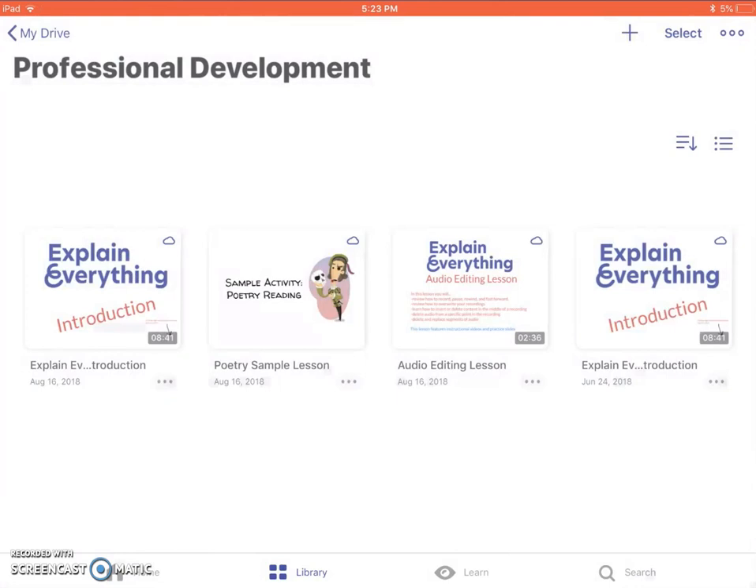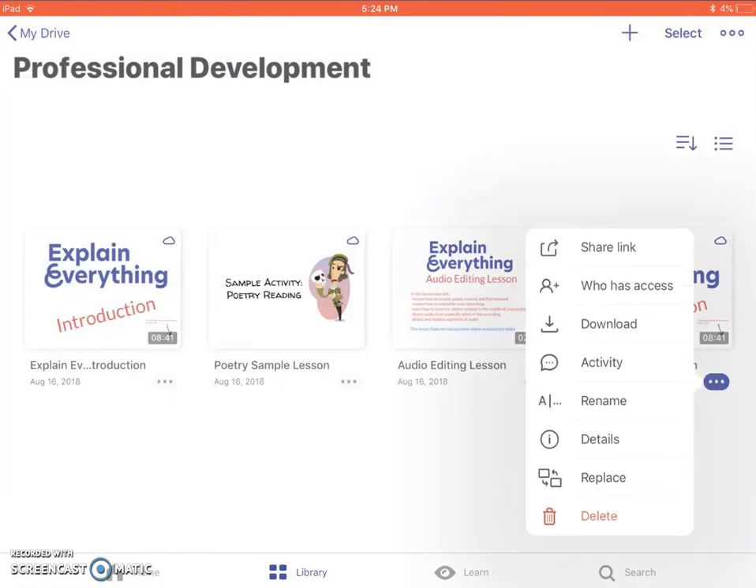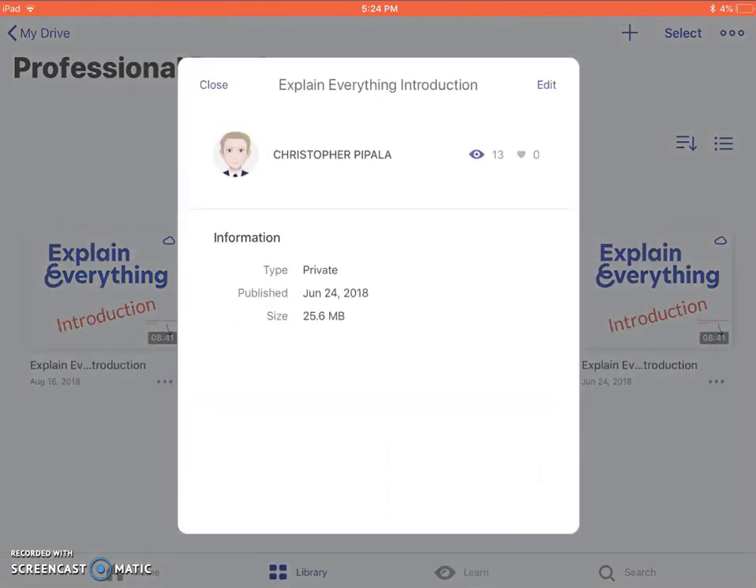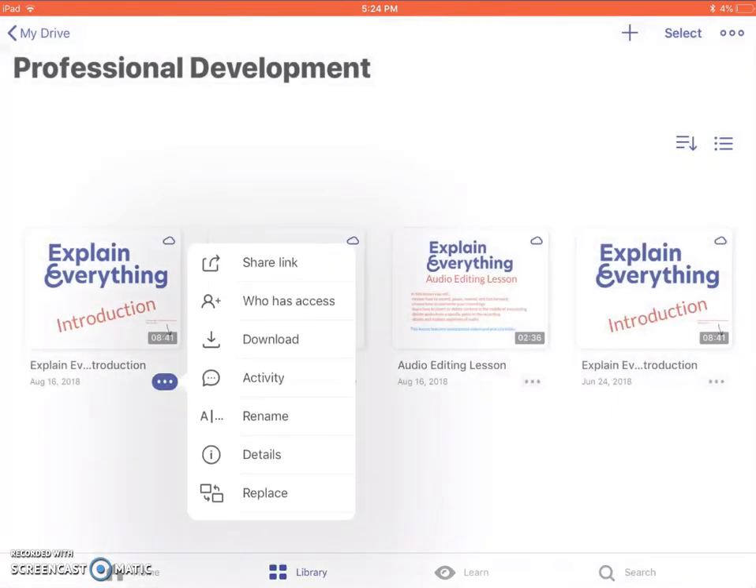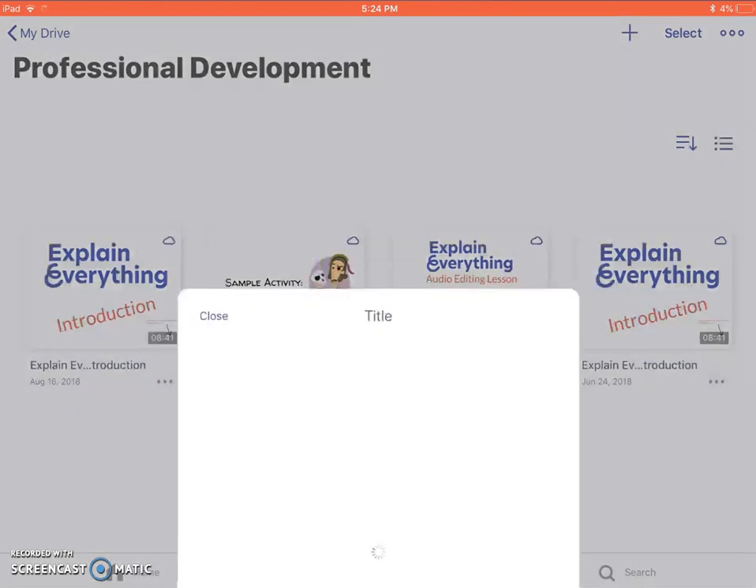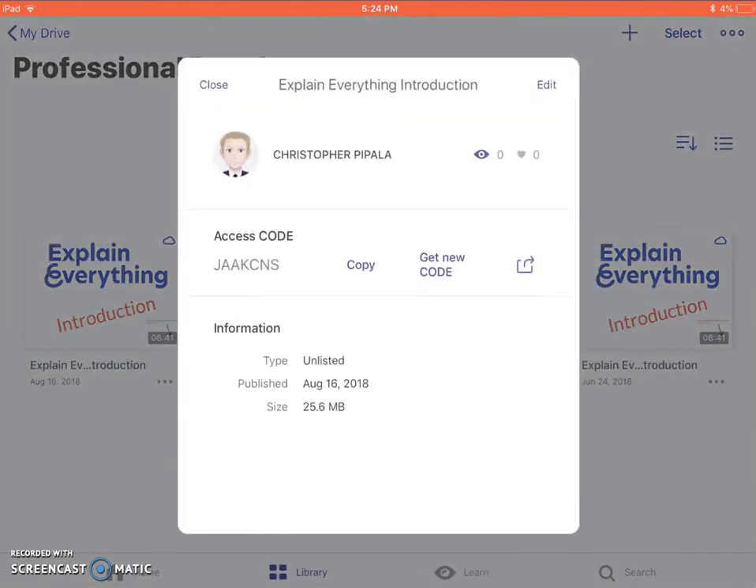You'll notice that when I now click on the file, I have two of them. Hopefully it was that one. Nope, it was the first one, sorry. So when I click on the word details, you'll now notice that there is an access code because I made that file accessible to anyone with the code. Okay, so that's a very small step, but I do believe it's worthwhile for the sake of organizing yourself.